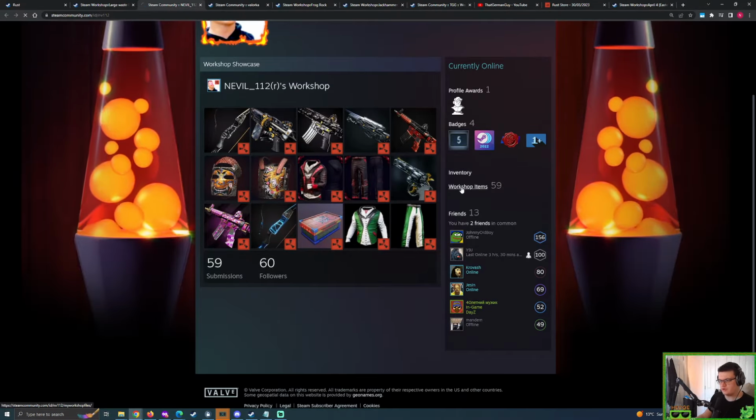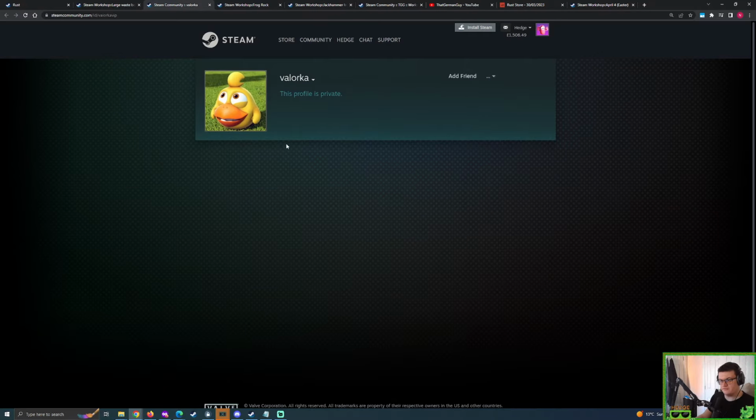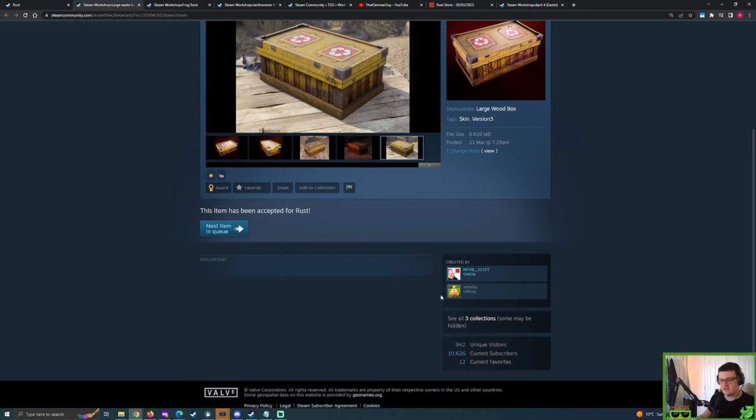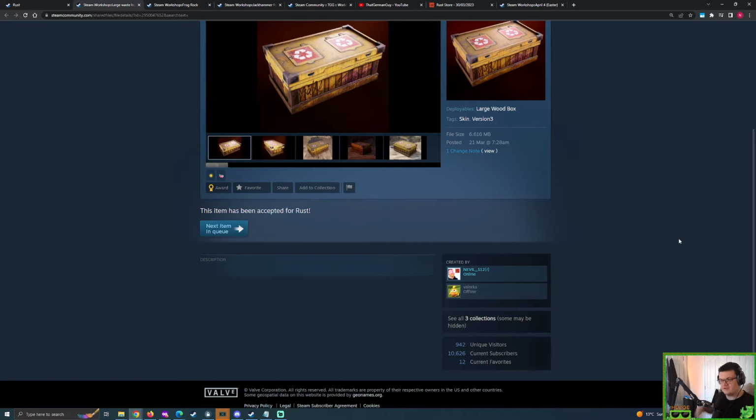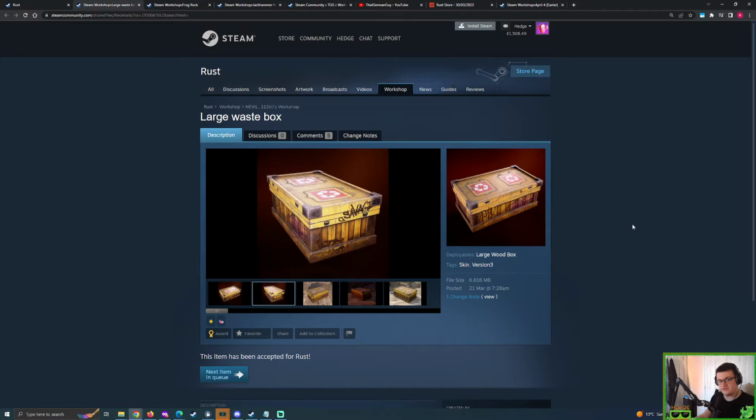Let's go over to workshop items, and as you can see, I'm already following Neville112. That's all good. And oh look, his Easter skins, how nice. And then Valorca, unfortunately, they are private, so we can't really do anything about that. Oh dear. Sometimes that happens. You want to try and follow everybody that's involved because sometimes they don't always work with each other. Sometimes they do their own independent skins. And if you like the work that they do as a team, maybe you'll like the work that they might do in the future as a solo skin artist.